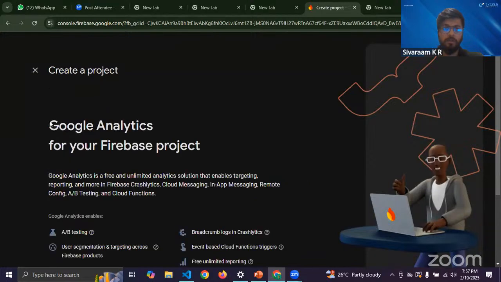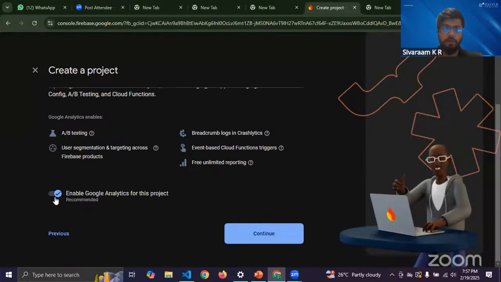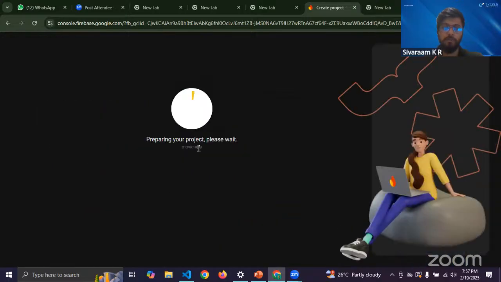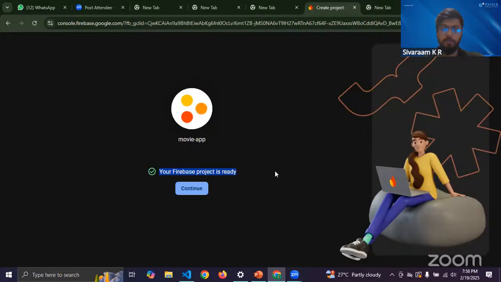Then it will ask, should I implement Google Analytics inside your Firebase project? No, I don't want this, so I will disable this option. Then you should hit create project. It will take some time. You understood, right? First, you need to go to Firebase and then the console. Once you go to the console, you need to click on create project and then give the project name. So you can see your Firebase project is ready.